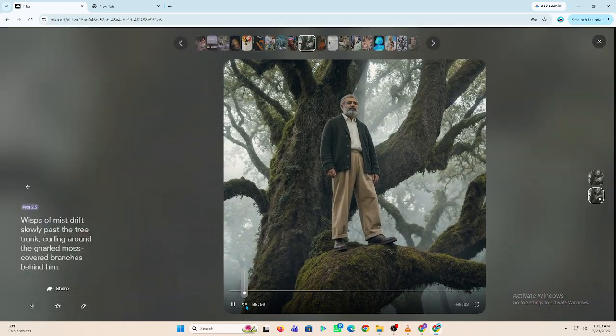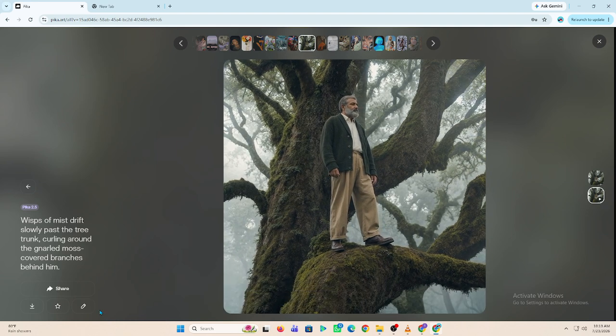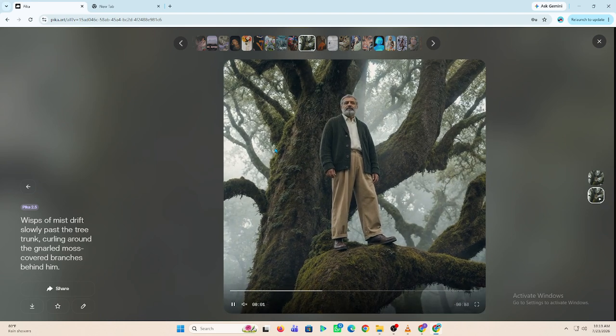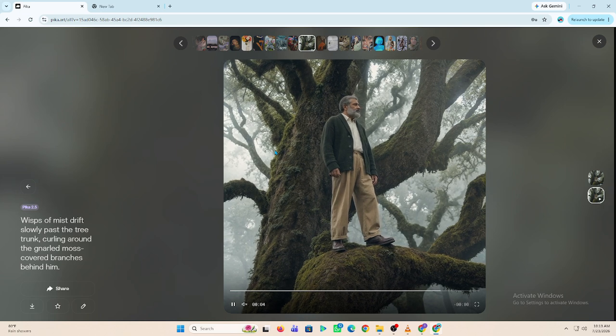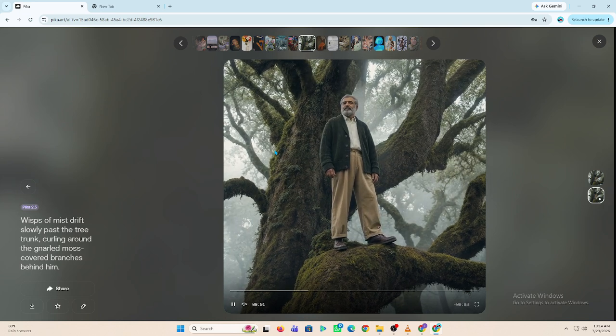Next, adjust settings like video length, aspect ratio, quality, and style if those options are available. Click Generate and wait while Pika AI creates your realistic AI video.